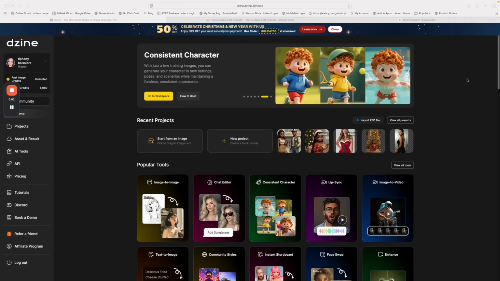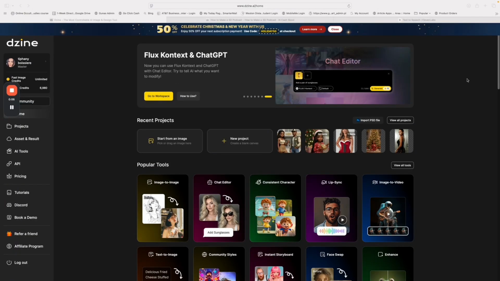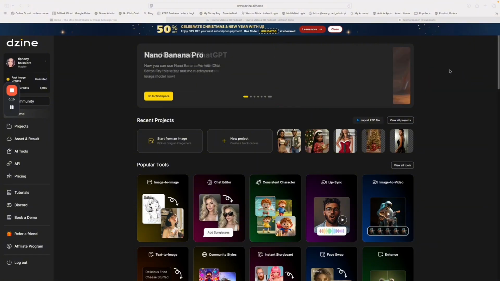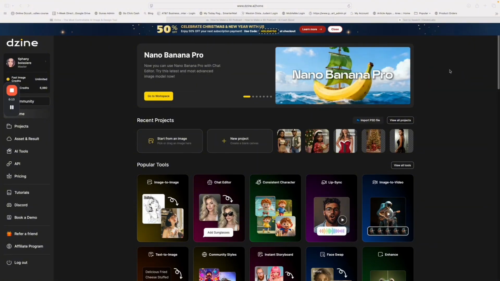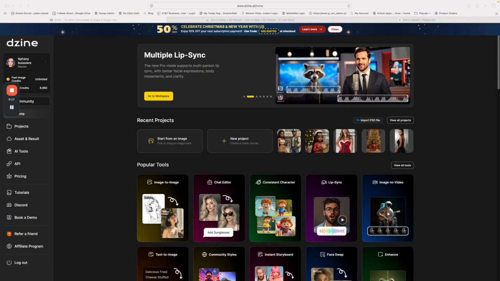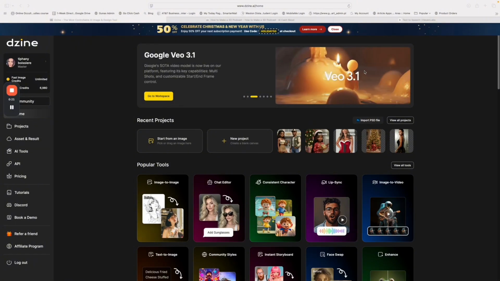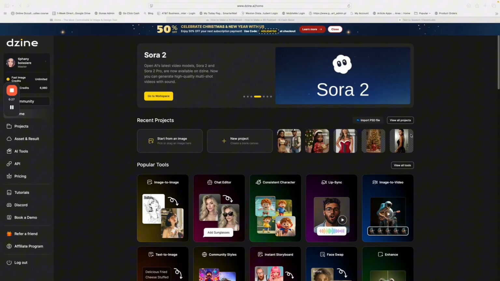First step in creating your podcast or creating multiple characters in one scene talking is to actually create the image. Now, we're going to be using my favorite all-in-one tool called Dzine. I've been using this tool for over 6 months now. This is nothing new. This is the tool that we used in our school community. This is the one that I recommend.